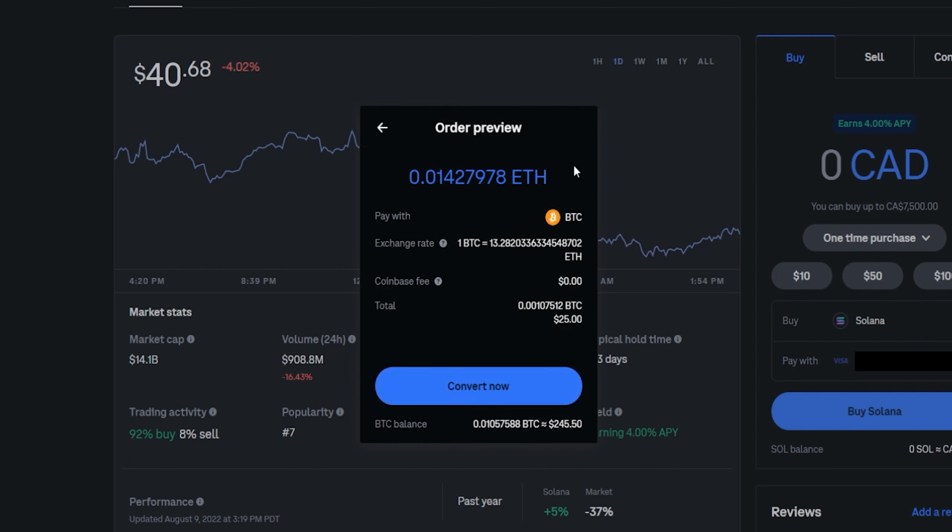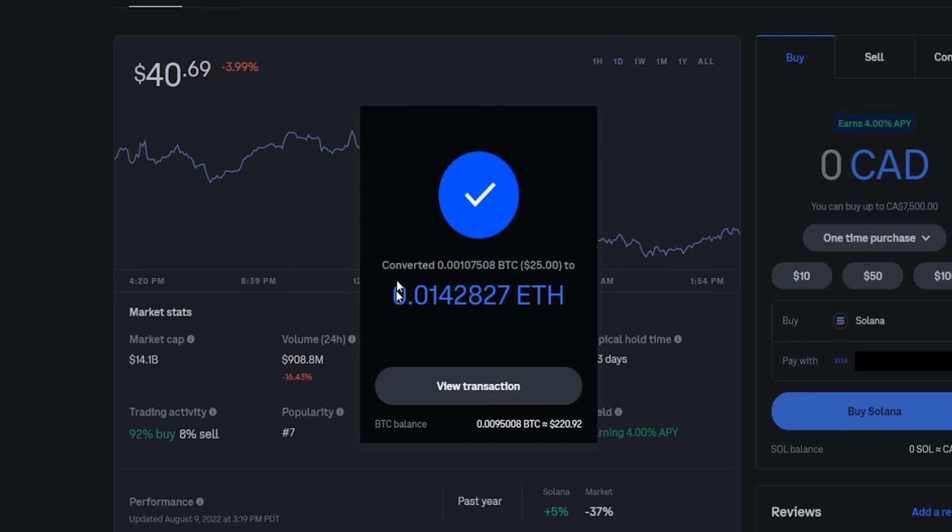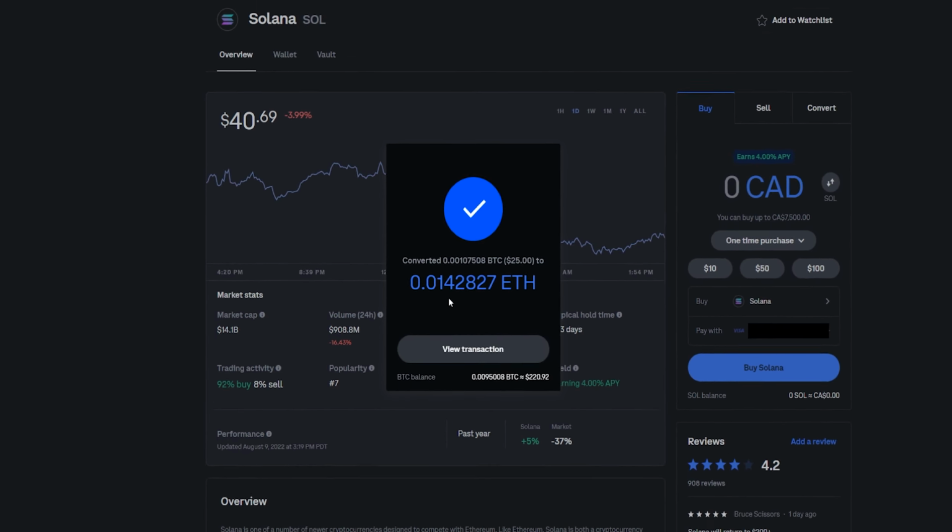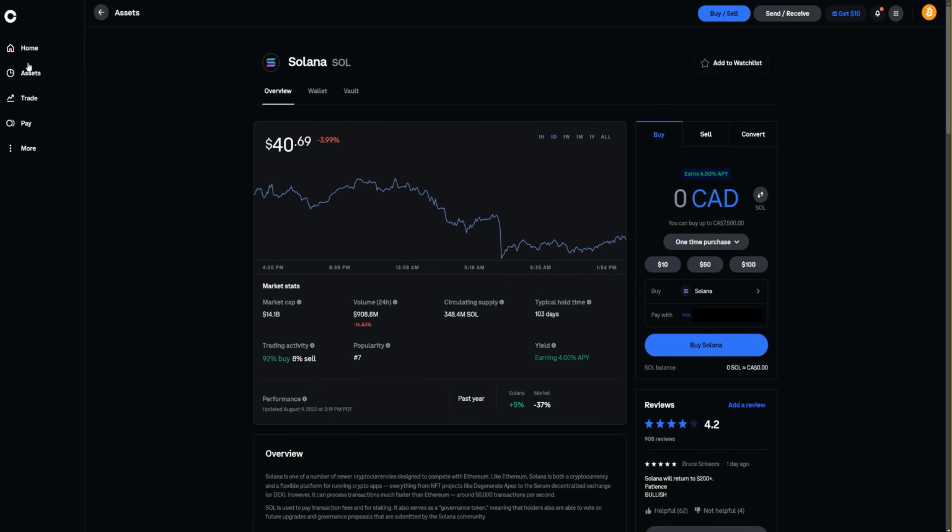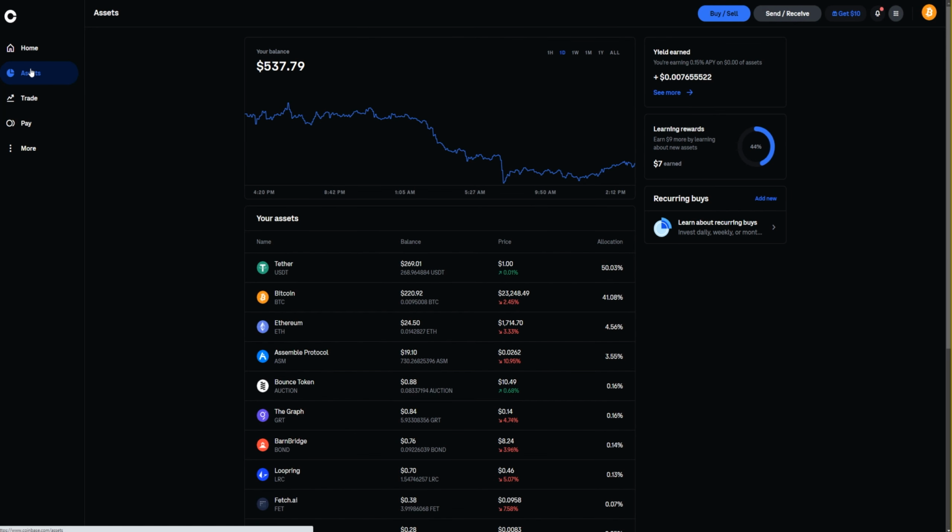Coinbase will give you an order preview, so this is how much Ethereum that I'll be receiving for the Bitcoin that I'm converting. It's showing you your exchange rate right here, and you can see that Coinbase is not charging a fee for this because it's all done internally. If everything's set up the way that you want it, you'd simply just click on convert now. And conversion complete, as easy as that. If I close this out and come back to my assets here, now you can see that I've added some Ethereum to my portfolio.